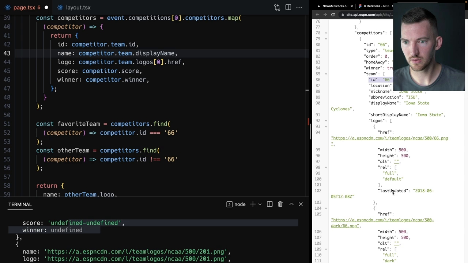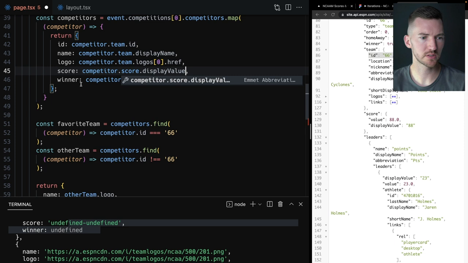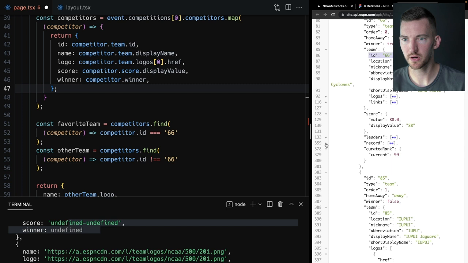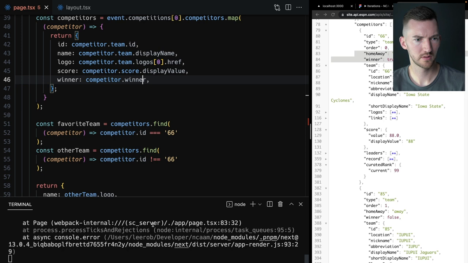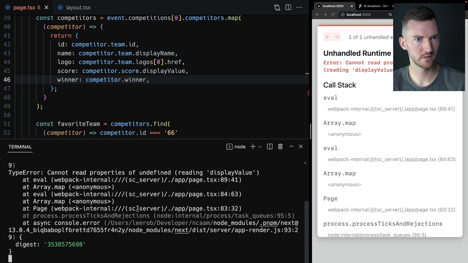Where was the score? Let me collapse logos. I don't think we need that. Oh, that's because score is an object. So competitor.score dot, let's do displayValue. That works. And then who was the winner? Winner was just on the top level here. So does that get us any closer to what we're looking for? Can't read property displayValue. Okay.